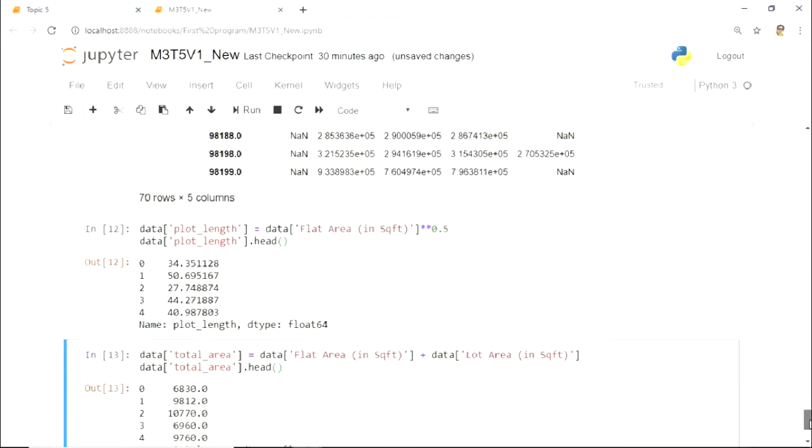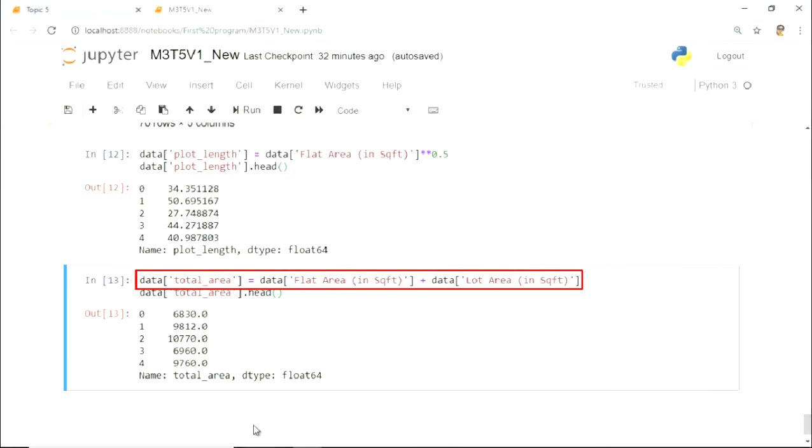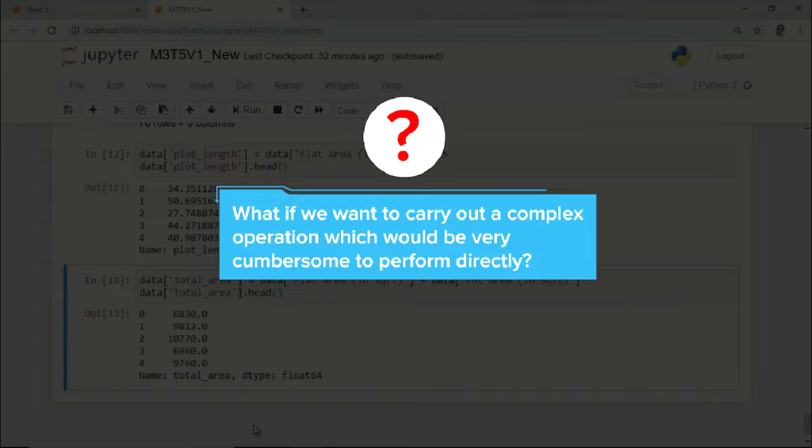As another example, we can calculate a column which will contain the total area of the house by adding the lot area and the flat area. These are very simple operations and can be done directly. But what if we want to carry out a complex operation which would be very cumbersome to perform directly?